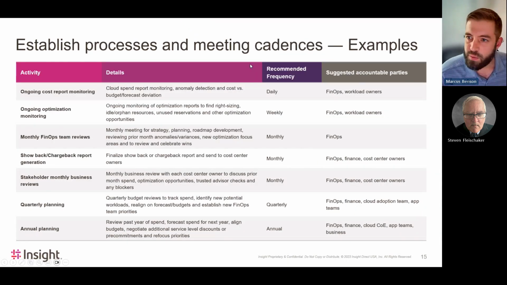And so I mentioned the third phase of FinOps is the operate phase, which is really all around trying to make this programmatic and repeatable. And one of the ways to do this and drive the right accountability and drive the right behaviors across the different personas in your environment that really have accountability to this is by creating some ongoing processes, like ongoing cost report monitoring, maybe being driven by a FinOps lead who's reaching out to different workload owners if they detect an anomaly, for example, or a big deviation on budget versus forecast. Ongoing optimization report monitoring.